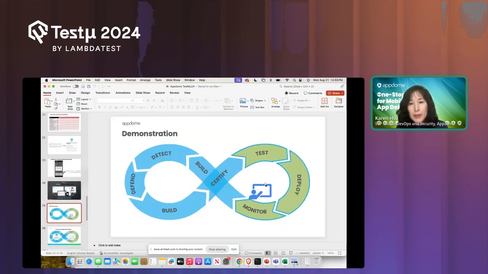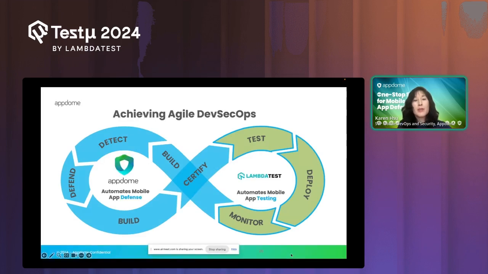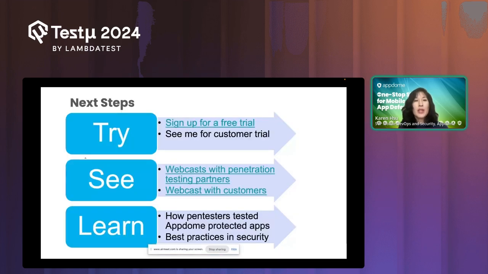So I'm just going to wrap up here. We have a few minutes left for Q&A. So with the combination of Appdome and LambdaTest, you're able to achieve agile DevSecOps throughout the life cycle, whether it's through building protections in, adding, defending against attacks, to testing that those protections, once they've been added to the app, work as expected, all the way to monitoring and ensuring that full life cycle.